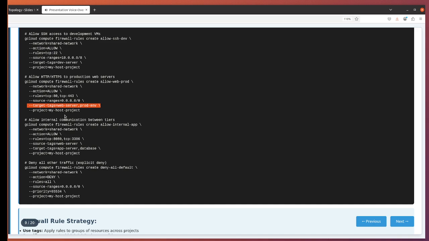Think of tags as your network security labels. The source ranges parameter defines where traffic can come from. Use specific ranges rather than 0.0.0.0/0 whenever possible. This follows the security principle of least privilege.